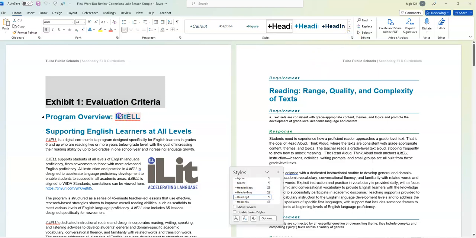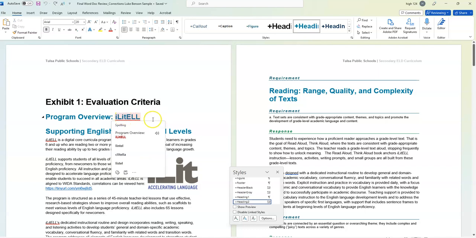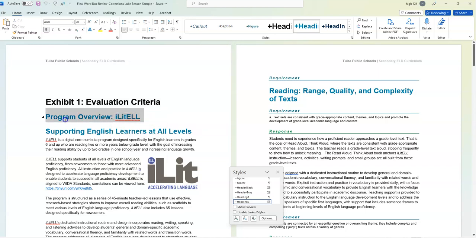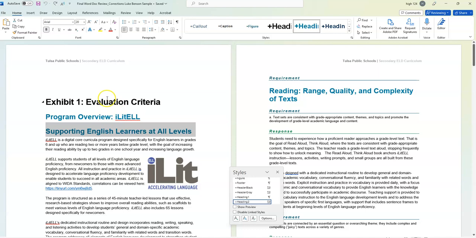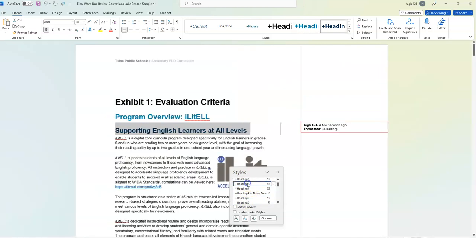What about the second heading? This is heading 2. Is that consistent? It appears consistent. What about the third heading? The third heading is still heading 2. There is a problem. There is no consistency between the first, second, and then the third. So we want to change this to heading 3.